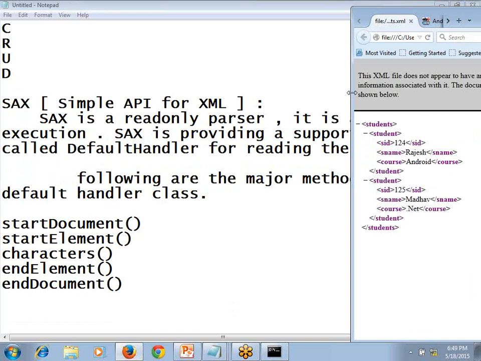In DOM parser, we have support of random access. In SAX parser, we don't have support of random access. I told you, right? There are 10,000 records. I want to read 9,999 records. In case of DOM parser, it will load all the data into an object, so you can access any record.